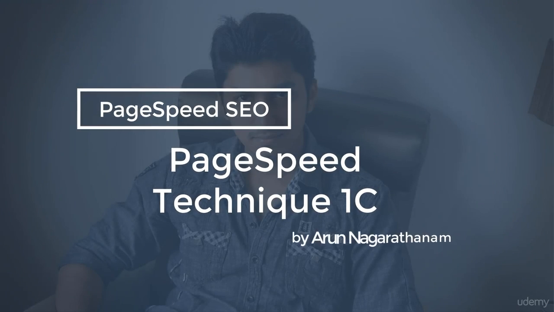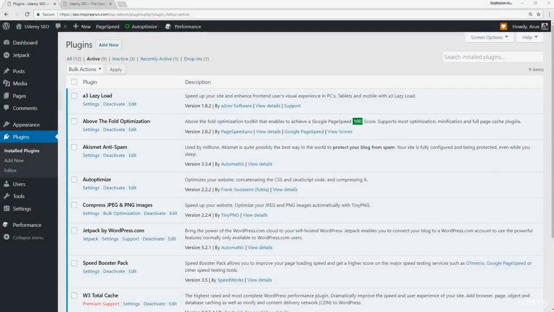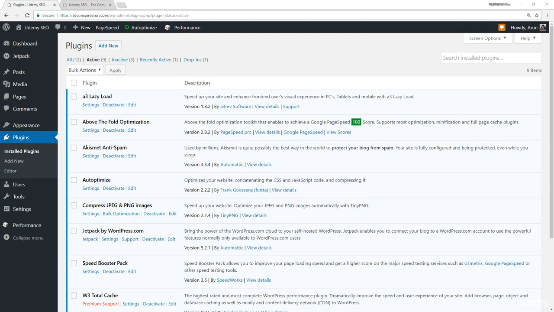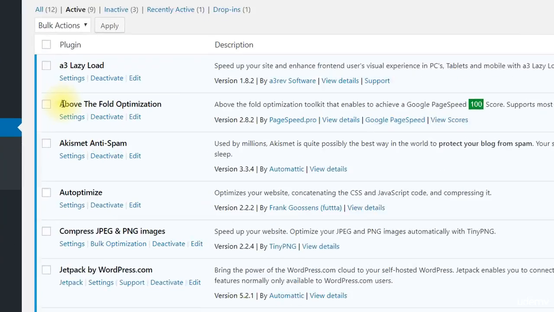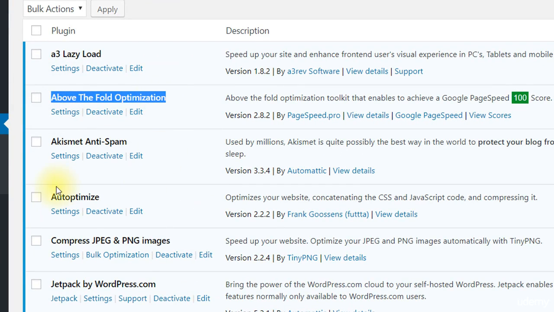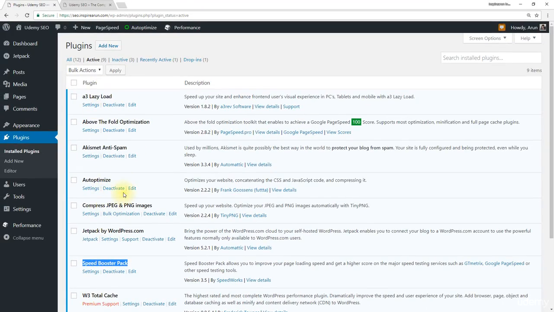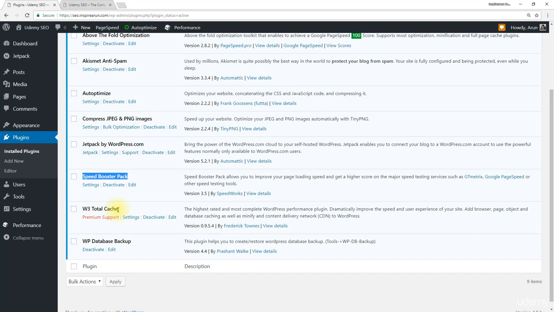In this lecture, we are going to see the page speed technique 1C. This technique is for those who could not install W3 Total Cache plugin in their website. Here, we are going to install a new cache plugin instead of W3 Total Cache, but the rest of the settings of this page speed technique 1B remains the same. That is, you need to follow the same configuration of above the fold optimization, auto optimize, speed booster pack, and other plugins too. But instead of W3 Total Cache, we are going to install another free cache plugin.